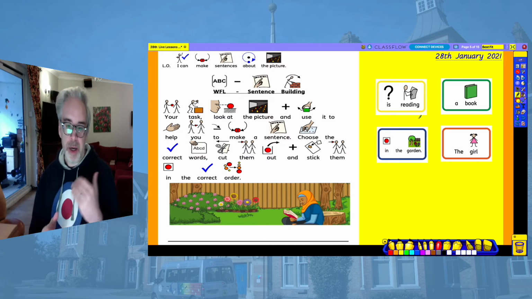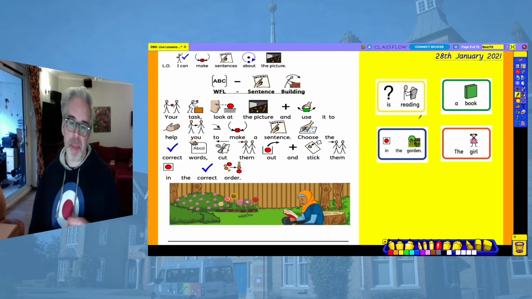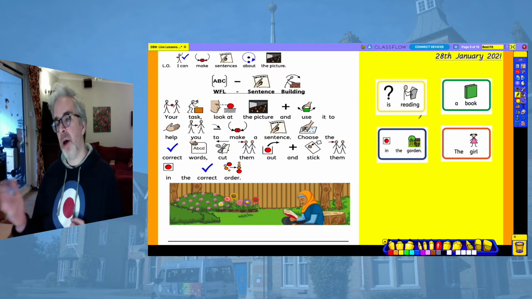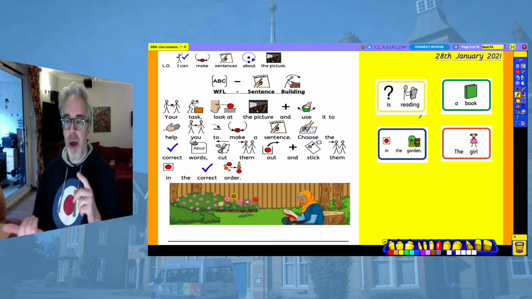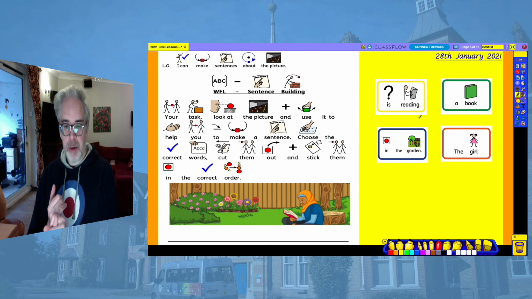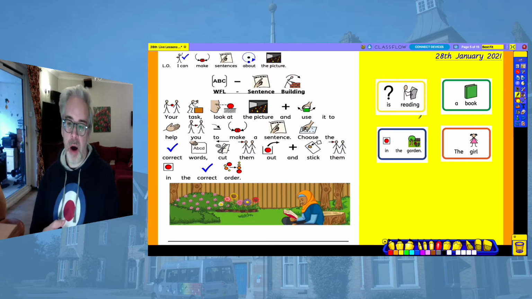Some of them you need to look at the picture for, and for instance, you might need to think, is it a boy in the picture or is it a man? Are they looking at a book or are they doing something else? Where are they? So what's the person? Is it the boy? Is it the girl? Is it the man? Is it the woman? What is it they are doing? What's the object and where are they?